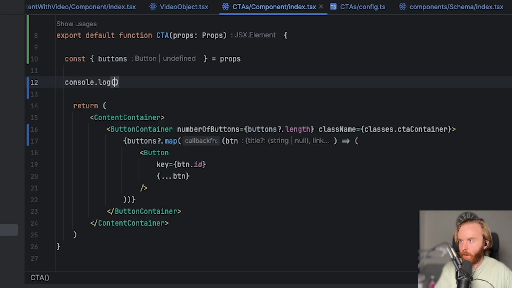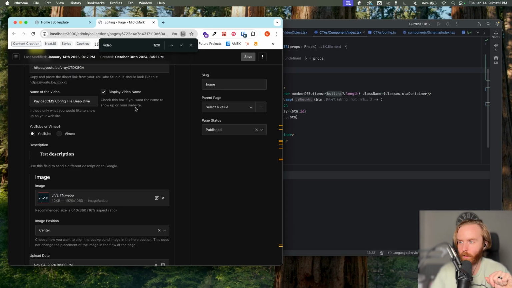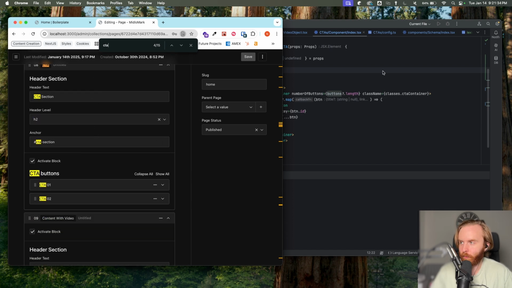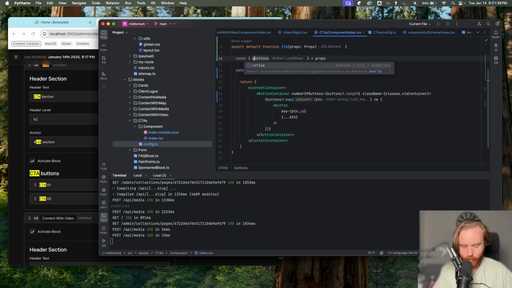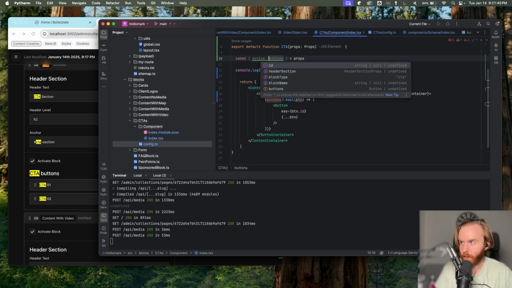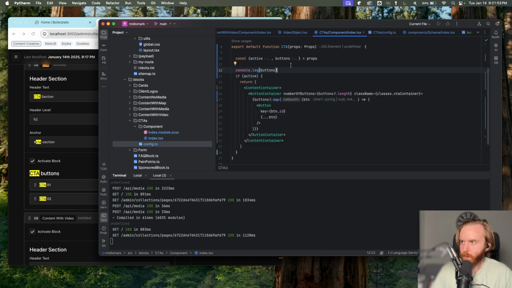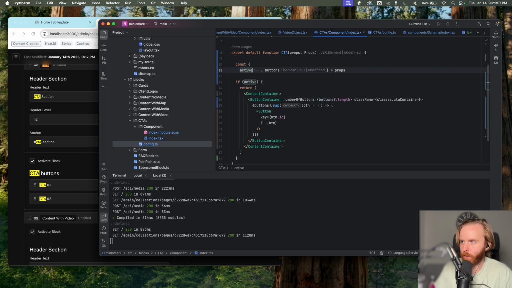So let's log our buttons. We get undefined. And so let's come over here, find our CTA section. I have more than I thought. And then, well, first we actually need to make sure that the thing is active. So let's do active, and then if active, then return all this stuff. So we still get undefined for buttons. So I wonder what other props are available here.